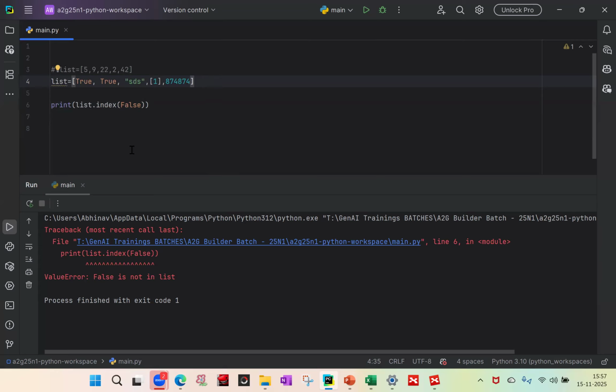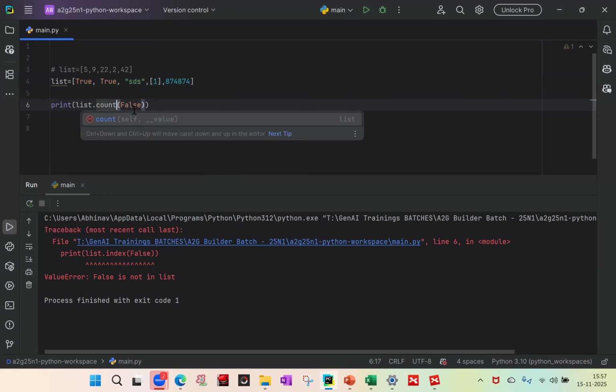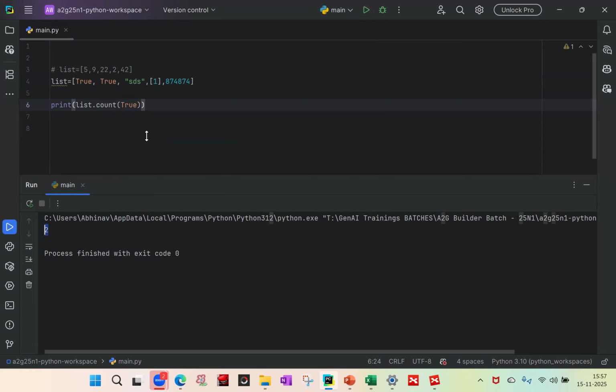Then we have the list method as count. So list.count will tell the number of times. Let's say if I'm giving true here, so the number of times true is appearing in this particular list. When I run it, the output should be 2. If I give SDS, the output should be 1. And if I give something which is not present in this list, again, the value error should come. Okay, the value error will not come. It'll give 0. Let's check something else.